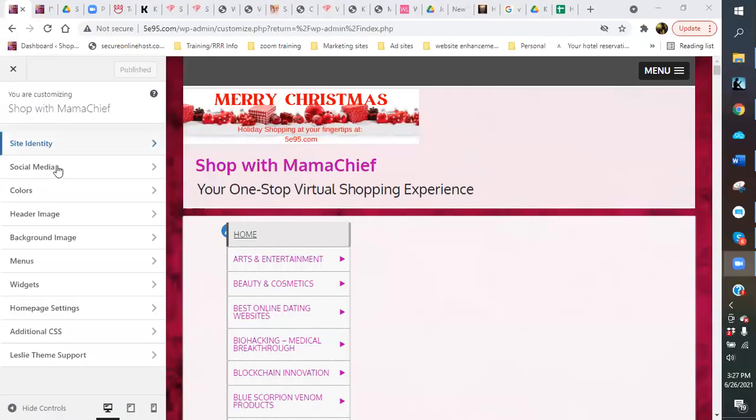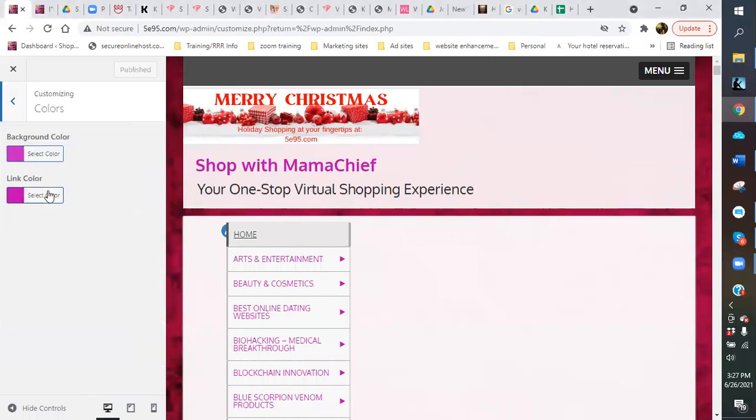So when you go to customize, you're going to go here to your colors, and you're going to select your background color and your link color. The background color really isn't going to make a difference because I have a customized background, but you can still select it because then that will change your headlines to that color. So you can actually have two different colors.